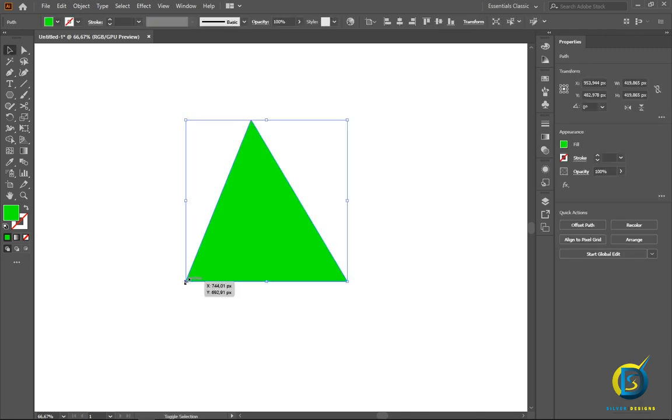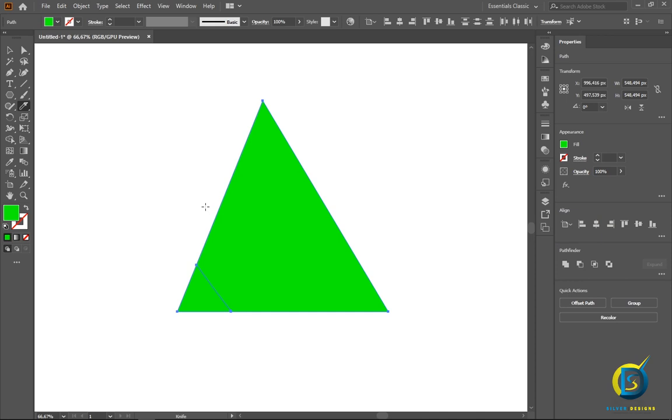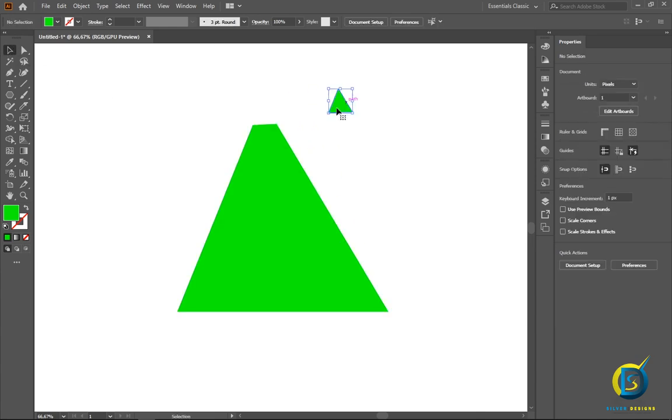I'll make it a little bit bigger, and I'll come right here and select the knife. The knife works just like the razor tool, so make sure to cut it pieces like this. And come right here to select the selection tool and move it around the way you want.